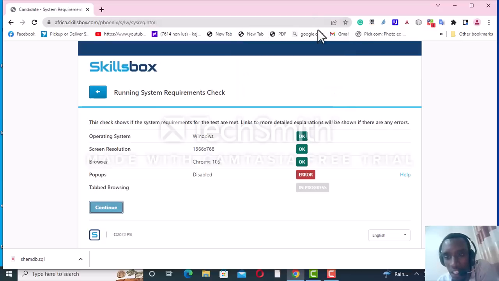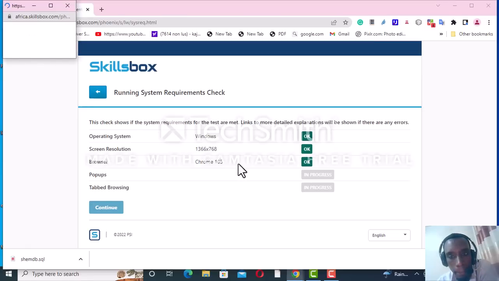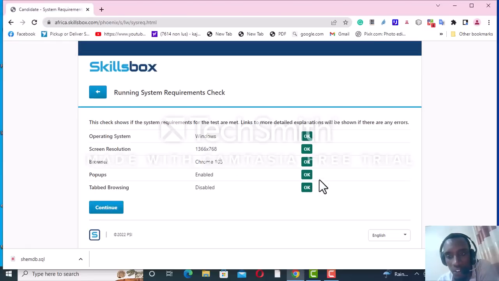Then after clicking this one, you need to refresh. So you come on this one over here. This is refresh. This is a forward arrow. This is a backward arrow. So we just click on this one. So you can see now everything is okay. So that means now we have removed the error. We can even continue with our exam. So that's how we remove a pop-up error.